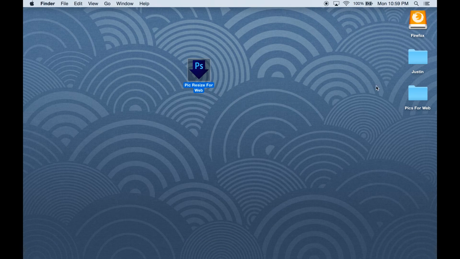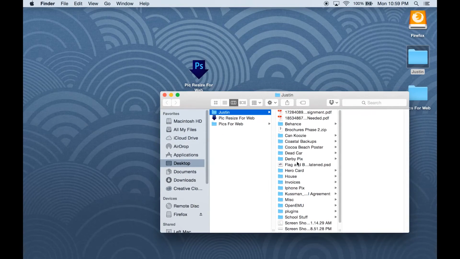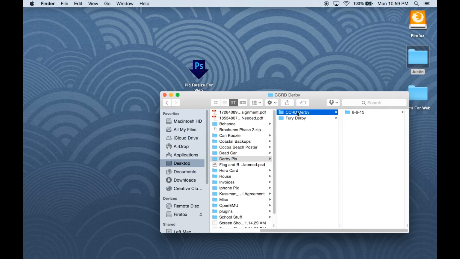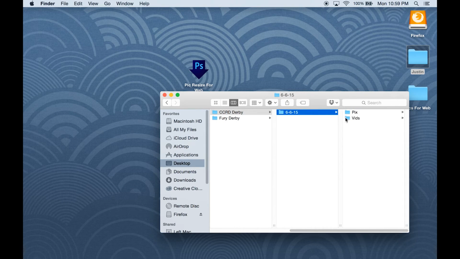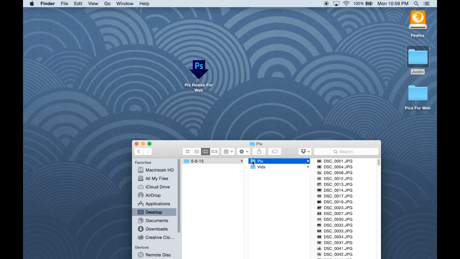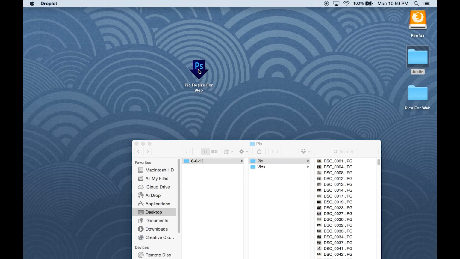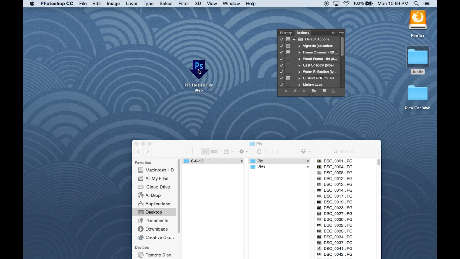I'm going to even close Photoshop. I'm efficient here. I've got a bunch of photos I need to process. I want to be quick. I'm going to take the folder full of photos that I just transferred over, Derby Pics. Let's grab the same ones. There's my pics. All I'm going to do is grab this folder. So you grab a whole folder full of images, drag and drop right on top of that droplet. And now I leave. Watch what it does.